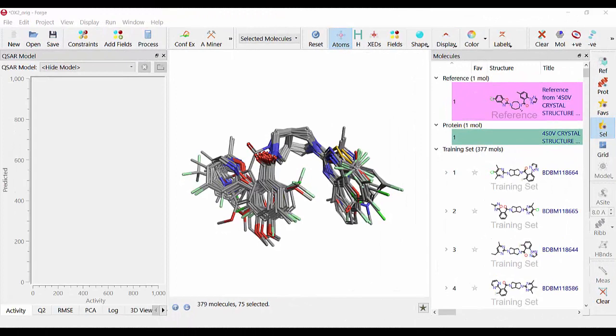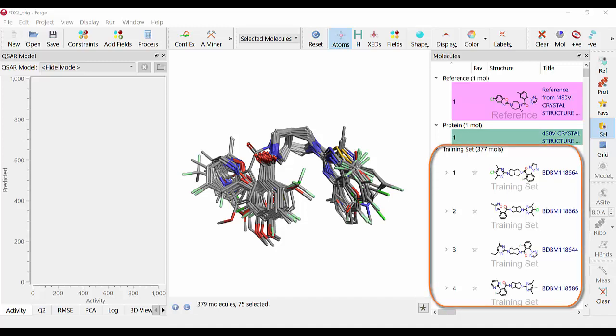A major new enhancement for this release is the addition of robust machine learning algorithms that build on the success of our novel field QSAR methodology. Here I have 377 aligned ligands of the orexin 2 receptor.